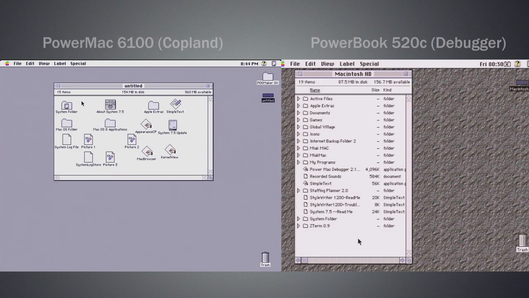So to get started on our software demonstration, I'll be demoing the Copland D11E4 version of the software. This is the latest version that was leaked before the entire project was canceled. I think the cancellation was around August of 1996, and the release of D11E4 is, I believe, June of 1996.